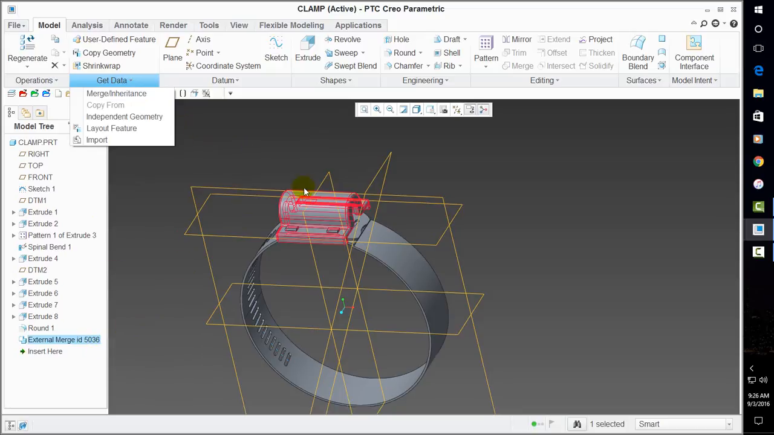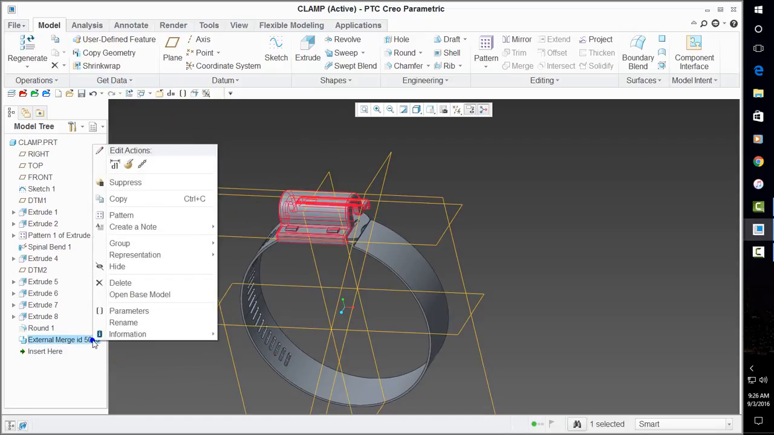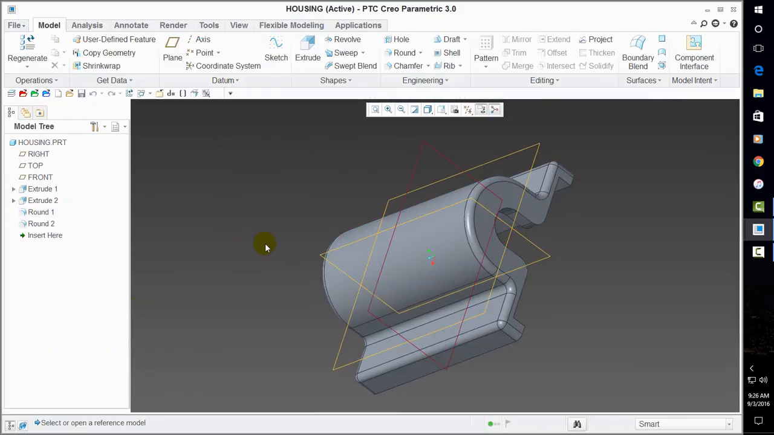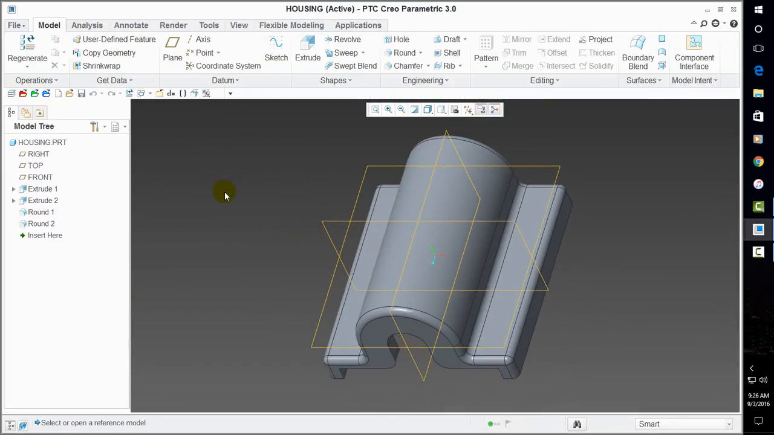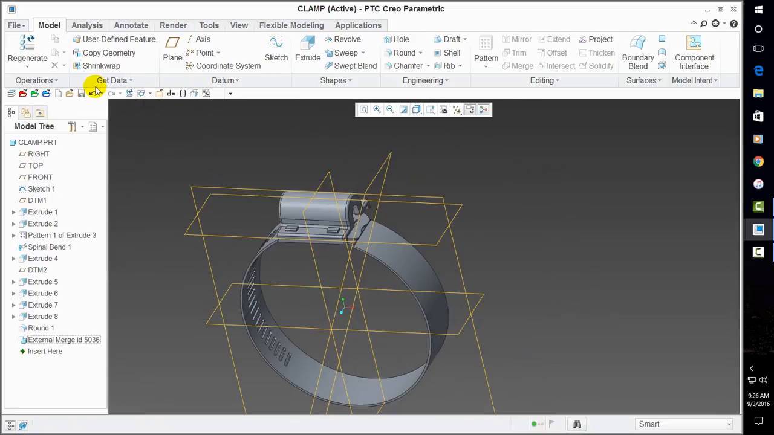Now the other one, when you get data that's merge or inheritance, if you select inheritance, and that can be done, it allows you to modify the dimensions and change them from the base model. If I want to open the base, it's right here, open base model. These dimensions will never change from the other part, from the part level, unless I change what it is. Instead of a merge, make it inheritance. Then I could change the dimensions here without affecting this part. But we're not going to do that. We're going to stick with merge.